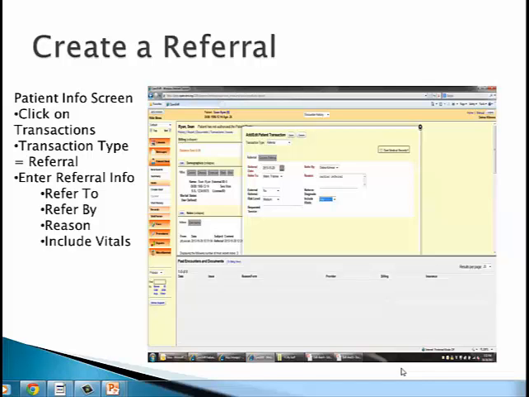In this scenario, the transaction type is a referral. So we want to collect the information. Who are we referring to? In this case, the orthopedist. Who is it referred by? That would be the primary physician making the referral. The reason for the referral, and any vital signs which may help the referring physician when he receives this referral. The more information, as always, the better.